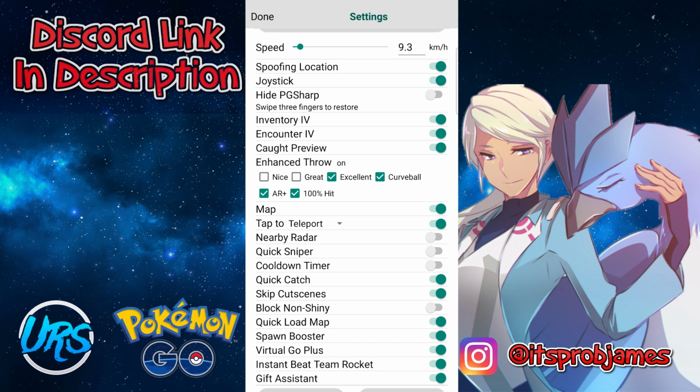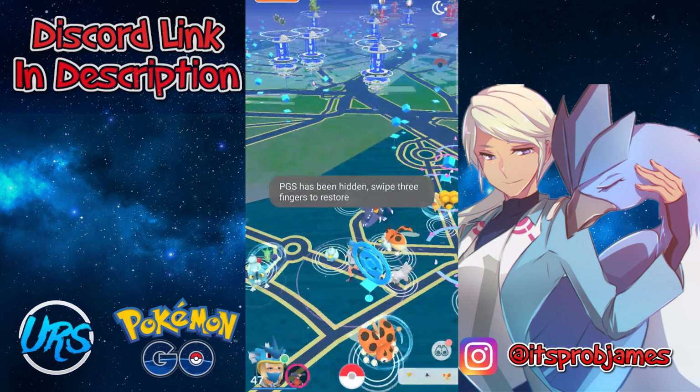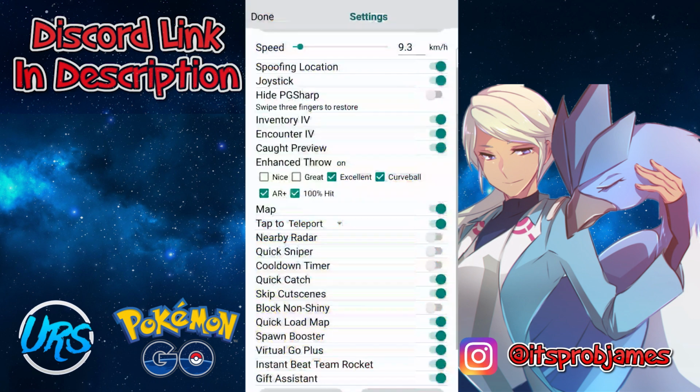So first of all, we have the speed. This is the speed at which your character walks. We have spoof location, turn that on. Joystick, turn that on. Hide PGSharp is very useful if you want to take screenshots or something. You can just turn it on, and then it hides it, and then swipe 3 fingers to restore. Simple.